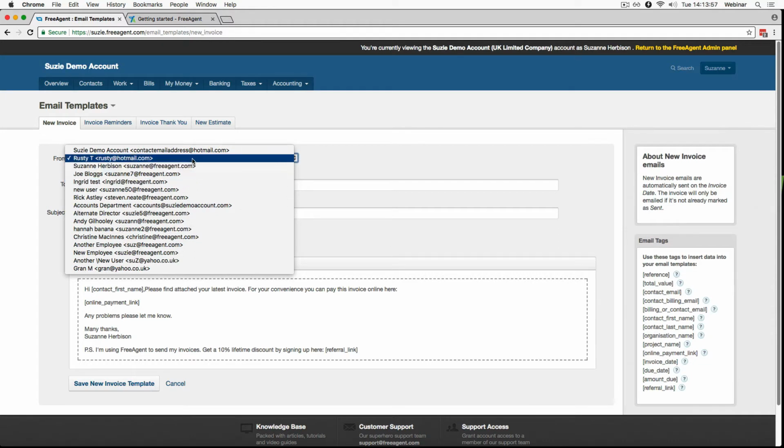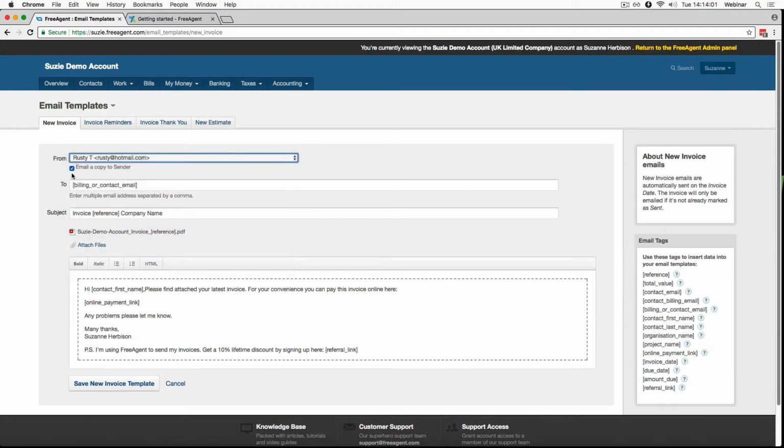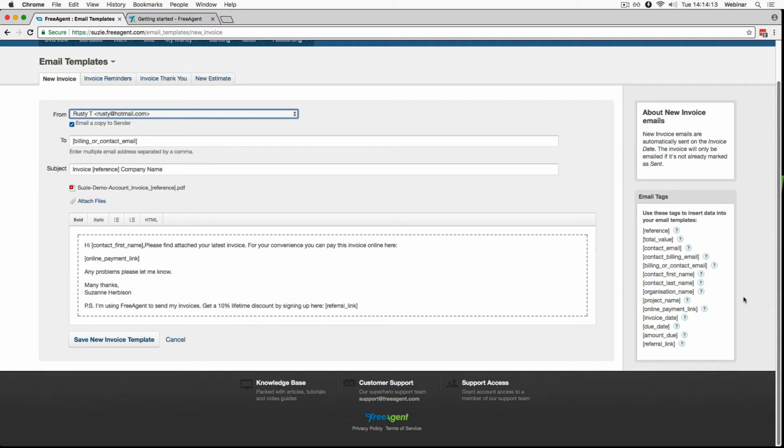You choose an email address from the drop-down, and you can use a generic one too if you prefer. Personally, I would always send a copy to the sender so that I know that FreeAgent sent the invoice out. And then the rest of the template here, you can use the email tags on the right.